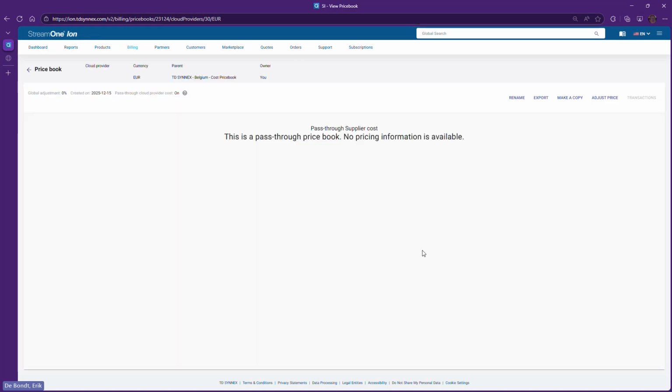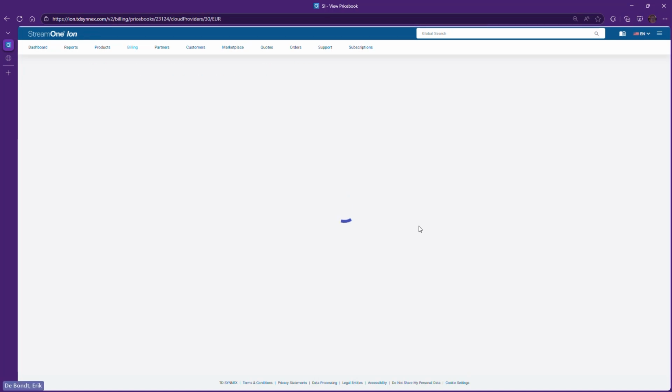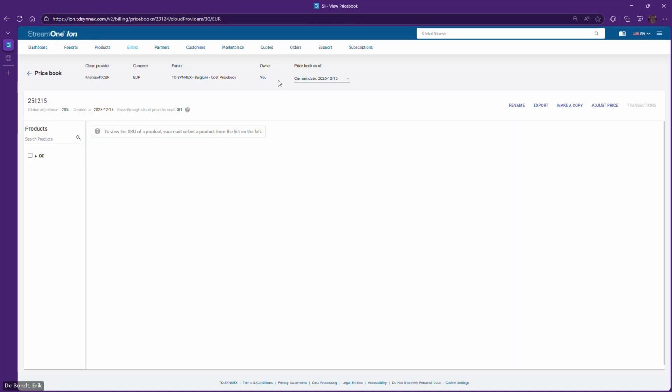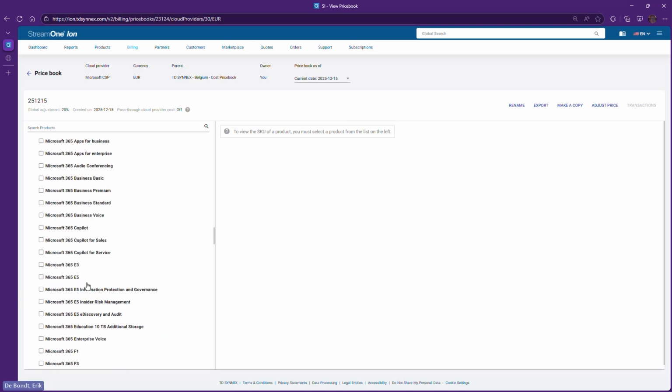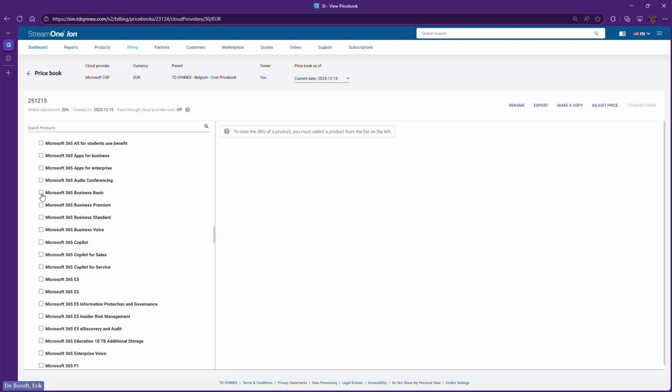Nothing done yet. This is just a price adjustment. Okay. If all is done, then you click on transactions and then it will start working. I think something went wrong here. It is demo, so something should go wrong.